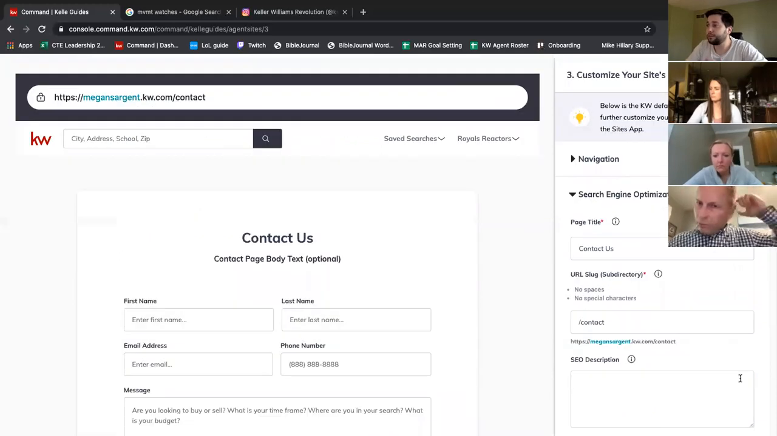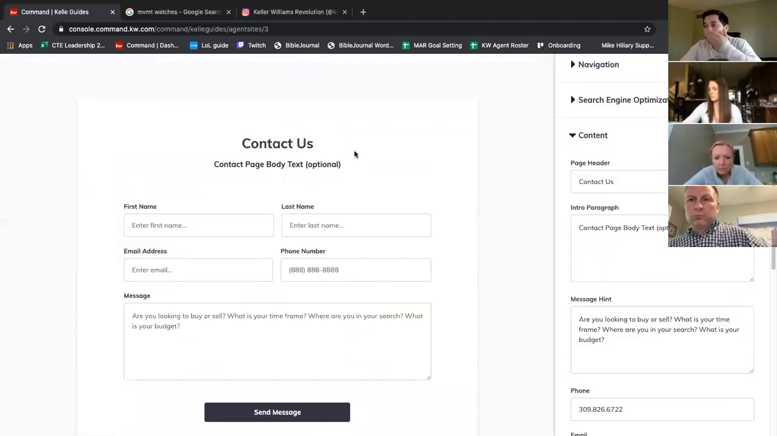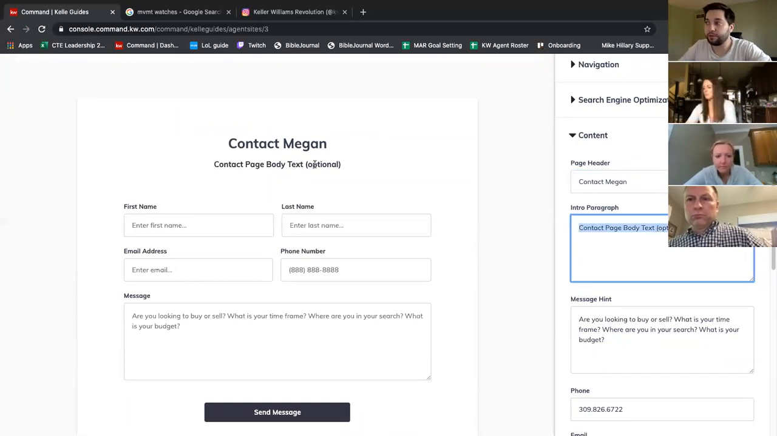All right, I'm going to click continue. And then this is the last page it gives us. Again, same look over here: navigation, SEO, content. So same thing with that. And this content section gives you an option where you could change this to say contact Megan, and then you could change this intro paragraph, which is the contact page body text. So this is where you might say, hey, contact me for any of your real estate needs. You could put all of that in here.